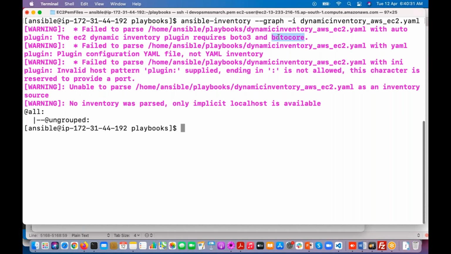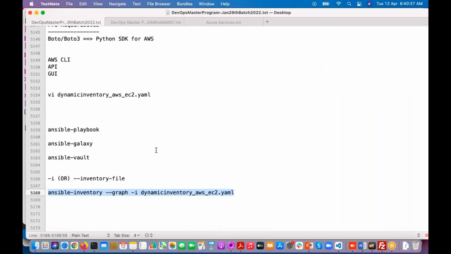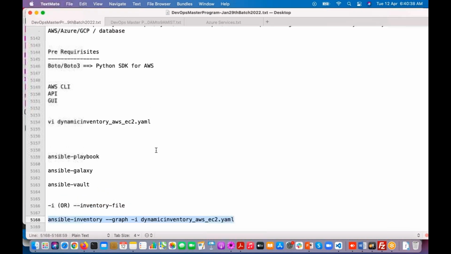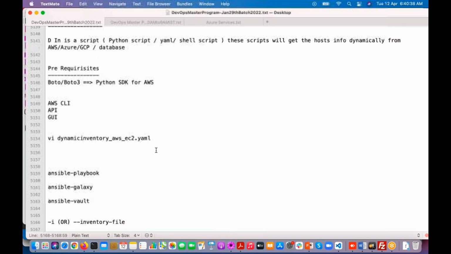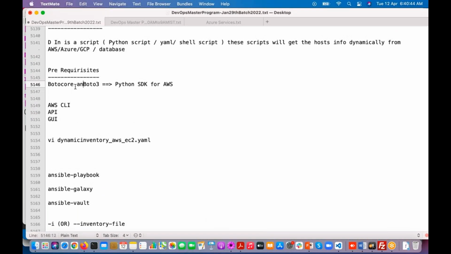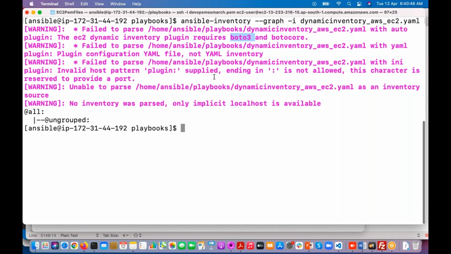We can call these Python plugins. So we have to install them. Already we mentioned here, right? The Boto core and Boto 3. So these are the two plugins we need to install. Then only it is going to work. Right. Let's see how to install it.